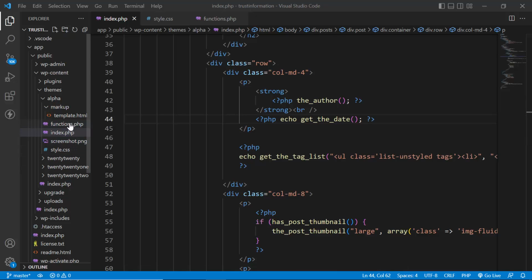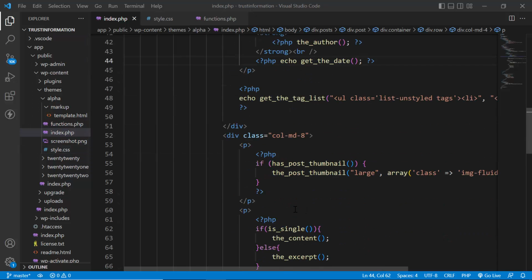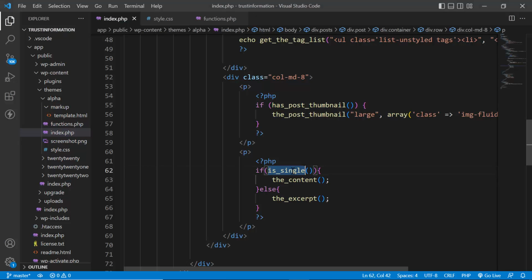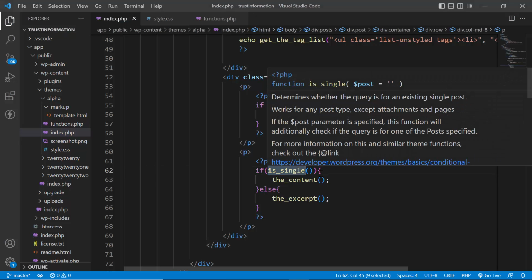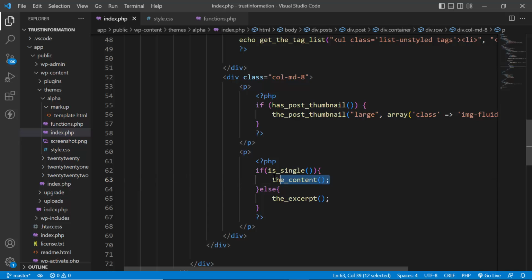Okay, till now we used only three files to create this theme: functions.php, index.php and style.css. Then we wrote a condition here, which is if is_single, which means if the page is a single page, you have to show the full content, otherwise you have to show the excerpt, meaning a few lines of content that will show on the WordPress website.